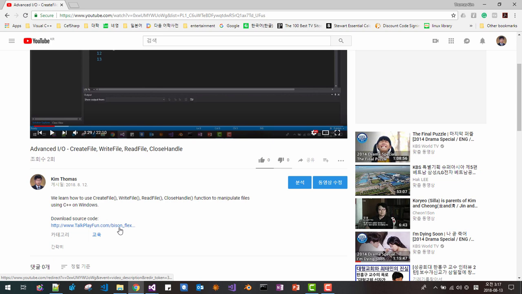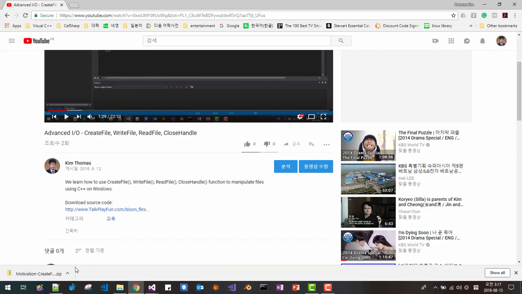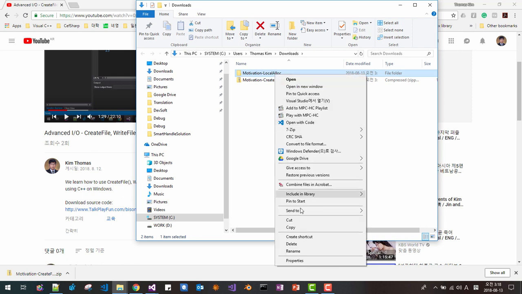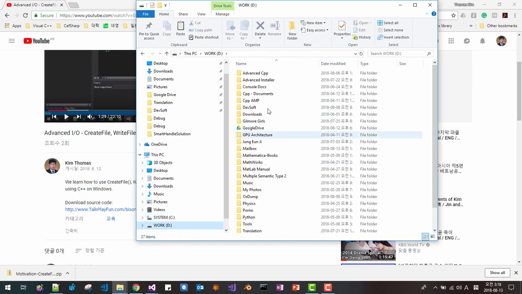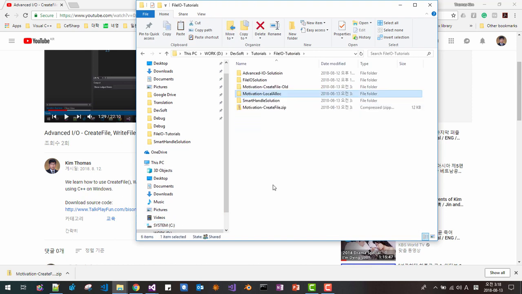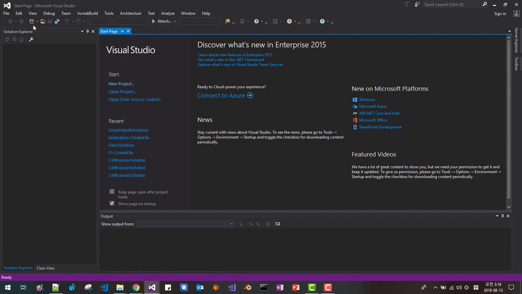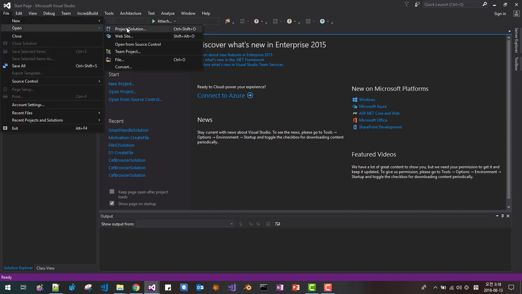For this session, please click this download link. When the file is downloaded completely, unzip it and rename the folder to LocalAlloc. Then copy the folder to your working folder and open it in Visual Studio 2015. I am using Visual Studio 2015. Open the solution.